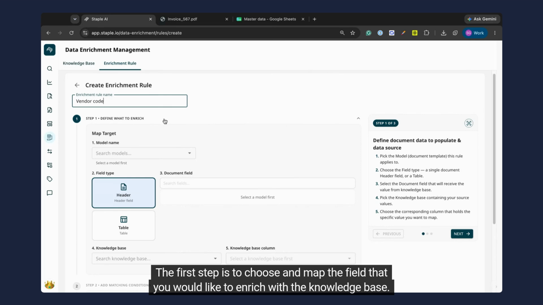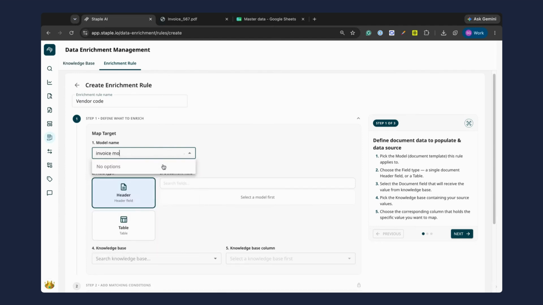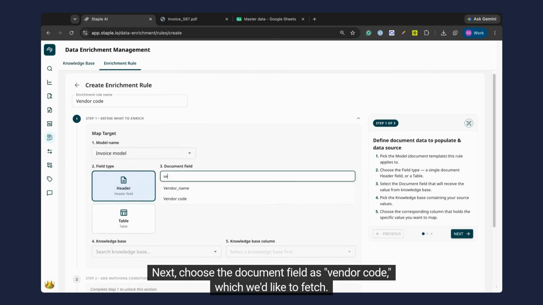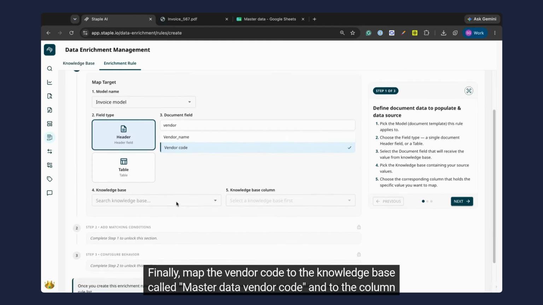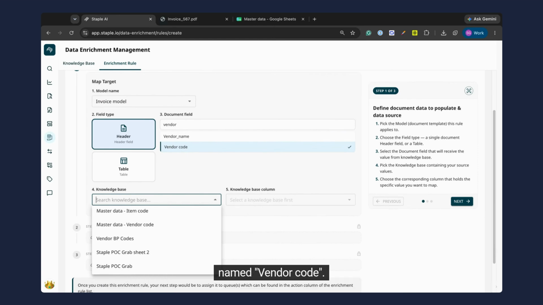The first step is to choose and map the field that you would like to enrich with the knowledge base. Choose the model. In our case, it is the invoice model. Next, choose the document field as vendor code, which we'd like to fetch. Finally, map the vendor code to the knowledge base called master data vendor code and the column named vendor code.